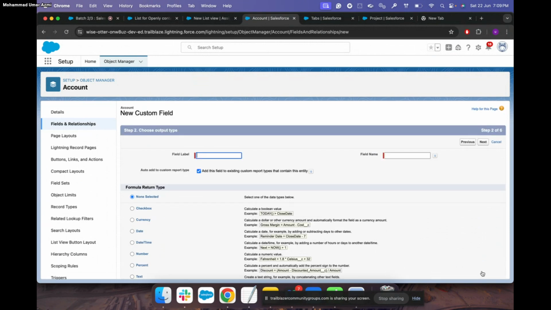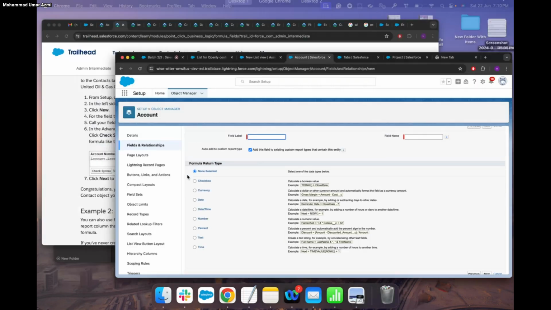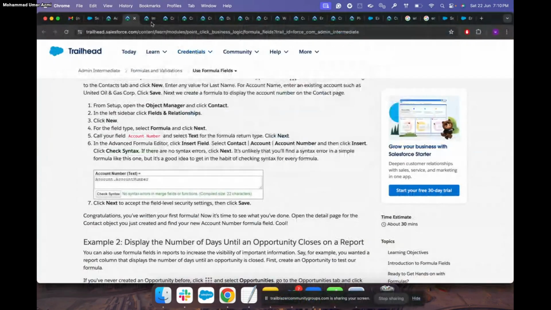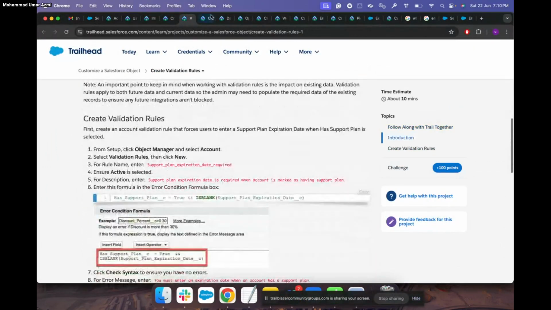I'll click on next. Over here, when you click on the formula field, it shows what kind of return type you want. Whenever you create a formula and it's evaluated, what kind of value should it give us? Whether it gives a checkbox value, a currency value, date and time, number, percentage, text, whatever you want. These are the return types. So based on whatever formula you configure, it will give you values of these types only. So let's try to create a formula.